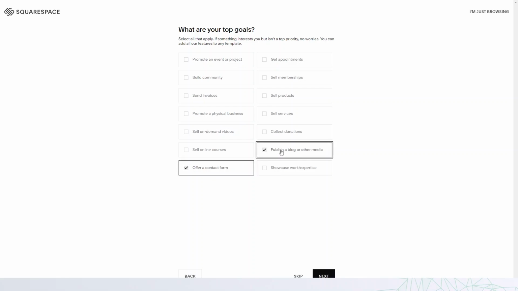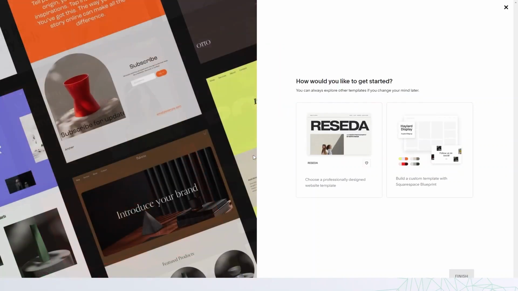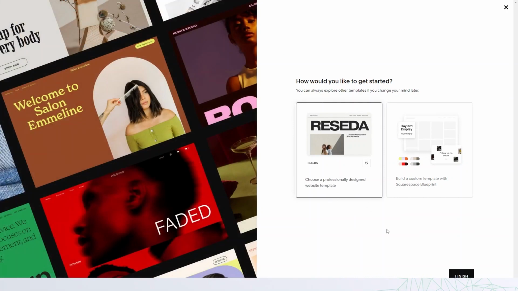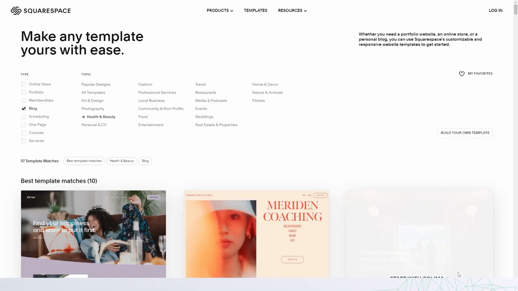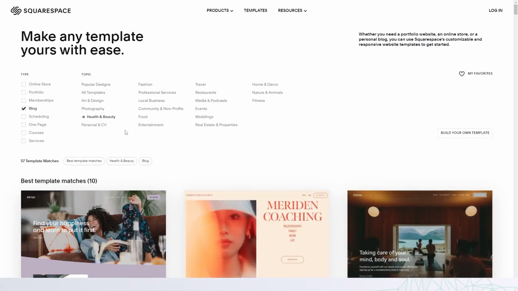So for example, what are your top goals? In this part, they're really trying to figure out the functionality of your website. Are you trying to offer e-commerce functionality, so you want to sell things? Do you want to promote a physical business? Do you want to collect leads through a contact form, things like that? So you just want to go through each of them and see how that works. And then you want to actually choose a professional design template from Squarespace as well.